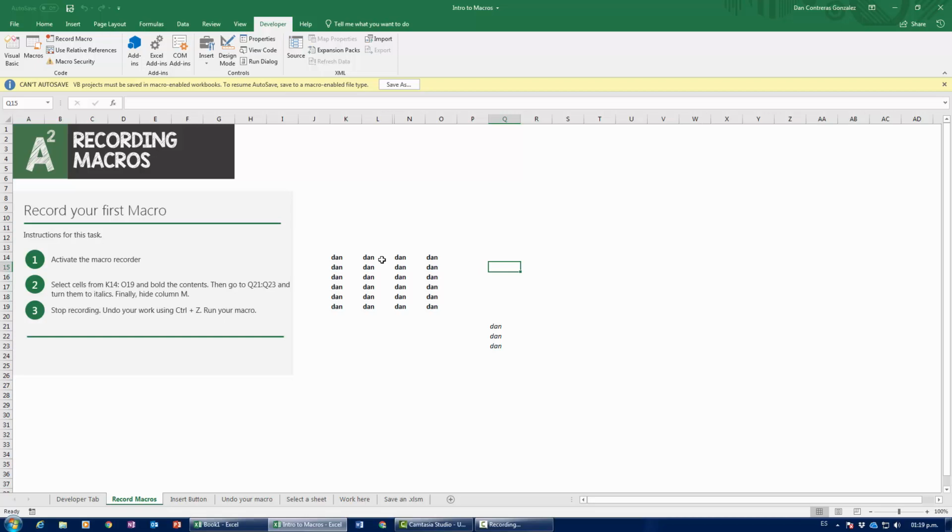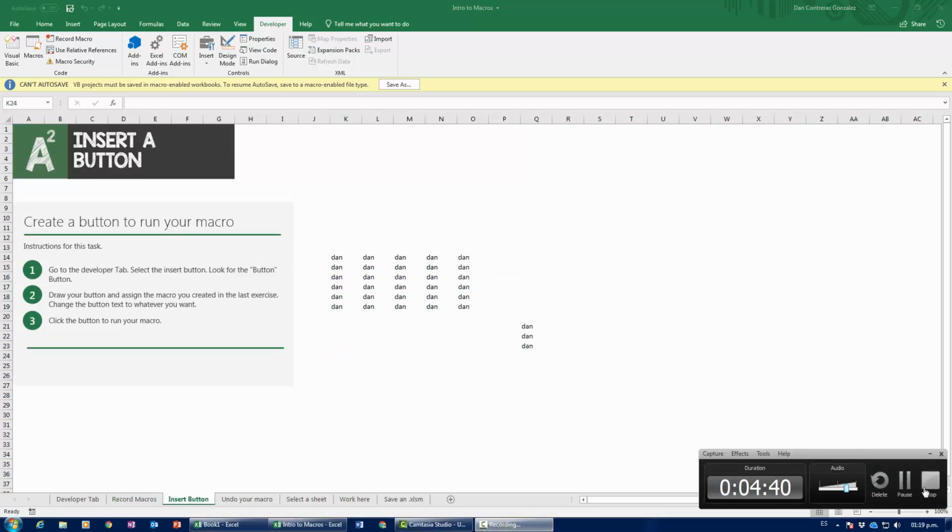So that's pretty much how macros run. You record yourself doing something, and then the macro is going to execute that however many times you want it executed, okay? All right, guys, let's head over to the next tab and check out how to insert buttons to make your macros run with buttons.